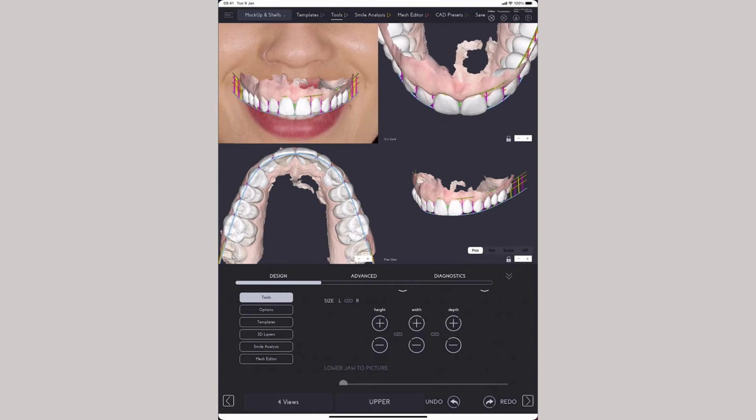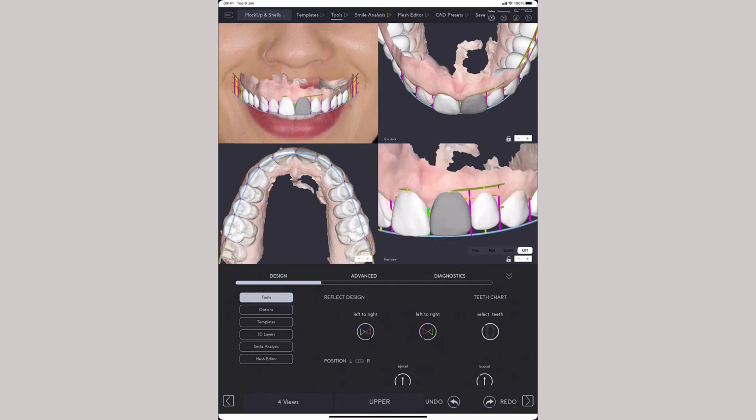Same for the 12 o'clock view. 12 o'clock view, it's a great view. It offers you the option to see if that tooth needs to be positioned a little bit more buccal and so on. So let me show you how I do it.